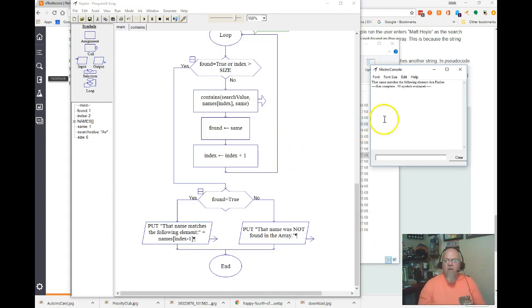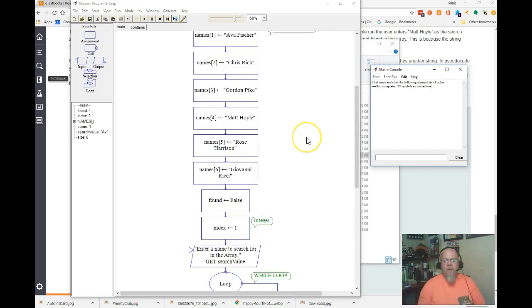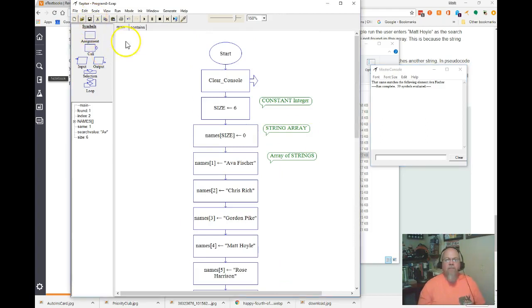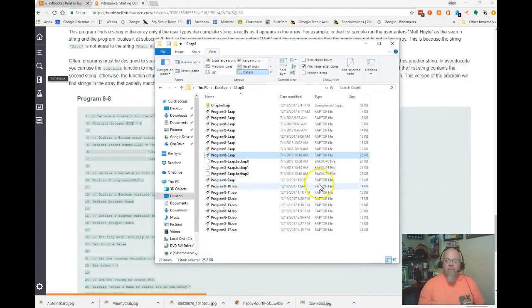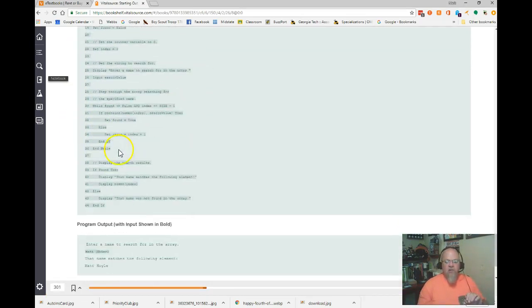So we already have a found going on. It says that name matches the following element, Ava Fisher. A little tough lesson for me, but I understand it now. Every time you save this, it creates a backup, which is good. Okay, so we kind of get the gist now.